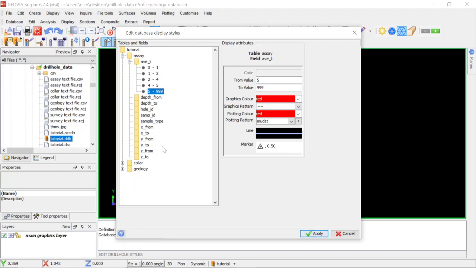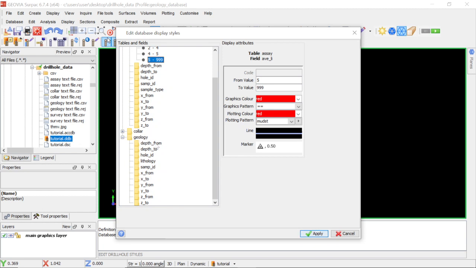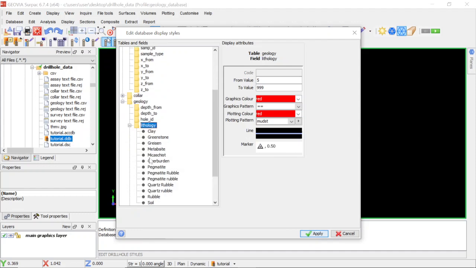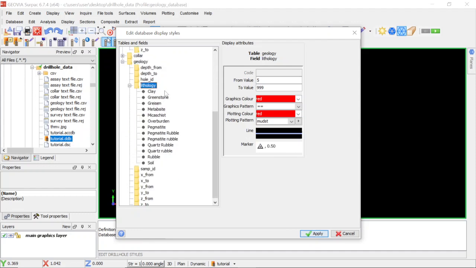Maybe we would like to define the lithologies. Go to your geology. I have already done this for the sake of time, but you come to geology, lithology, you right click, and you ask Surpac to give you the field codes. Then you expand here. You are presented with this. These are the lithologies that are contained in our database under the lithology field of the geology table.